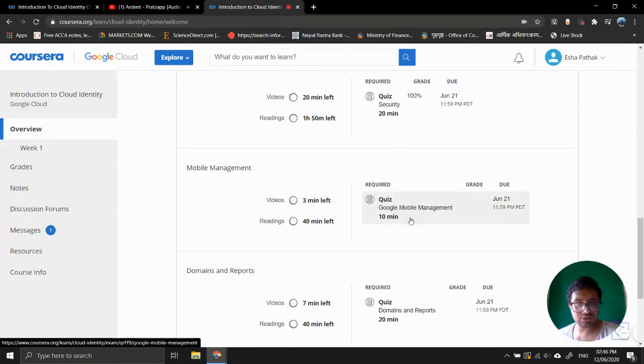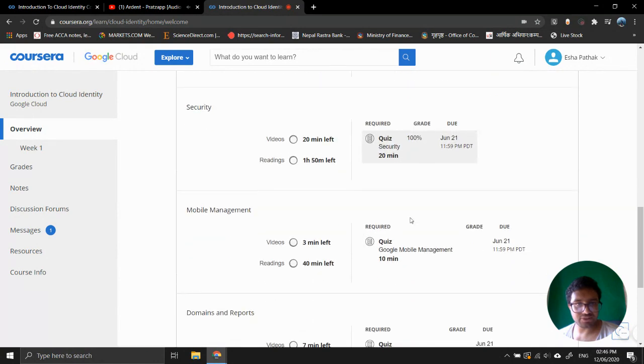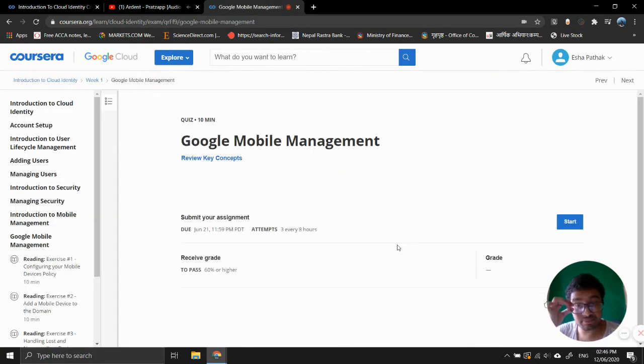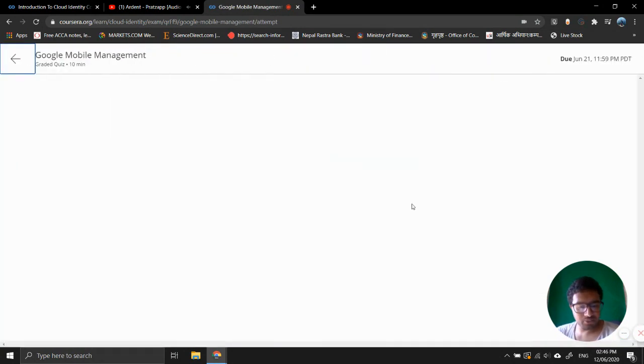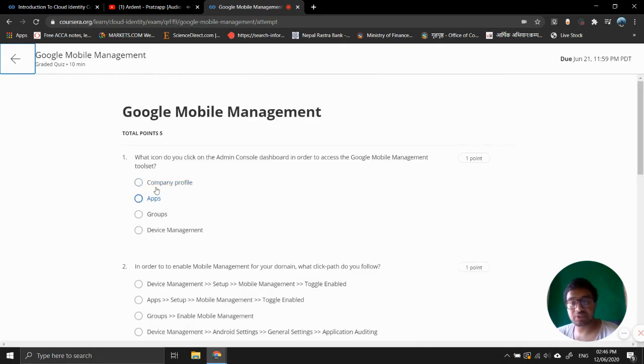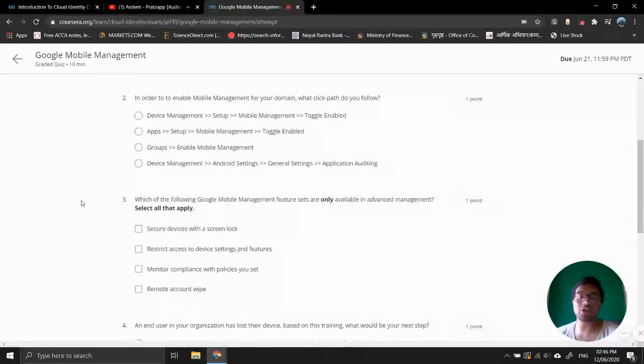So Google mobile management, I think so. Yeah, Google mobile management. Start. We have only 5 questions over here. So which icon do you click on the admin console dashboard in order to access the Google mobile management tool set, right? So you go to device management. That's your correct option.